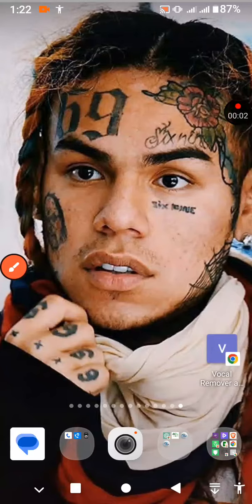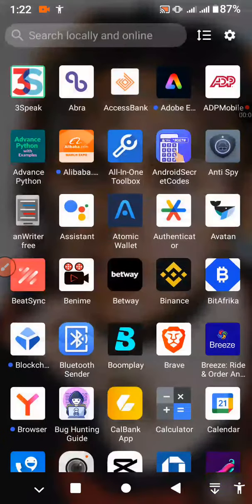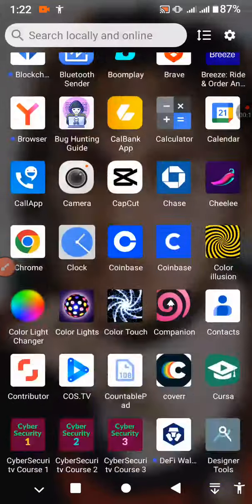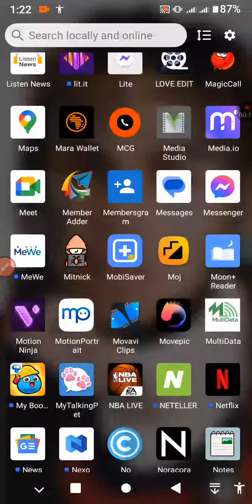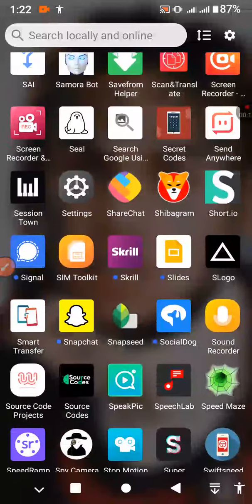So to fix this problem, what you have to do is to first restart your device. When you restart your device and it's still not working, what you have to do is to go to your phone menu and scroll a little bit to search for your phone settings. So when you find it, just tap on it to open it.